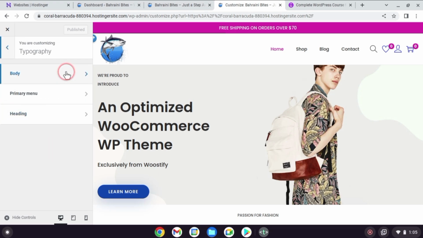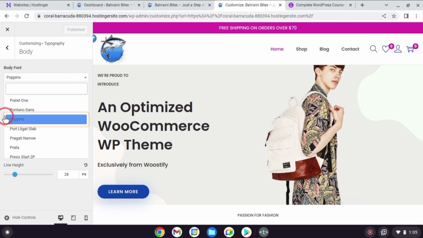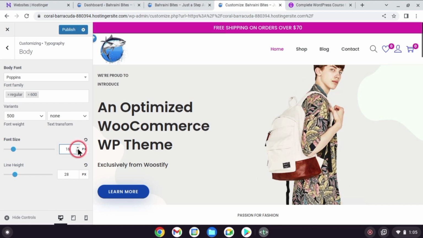Body font is your main paragraph text across this site. You can change the font style, font size and line height here. Pick what looks best to you.